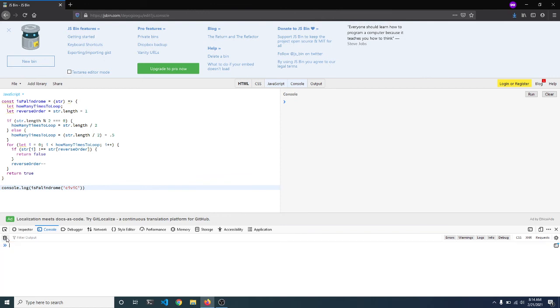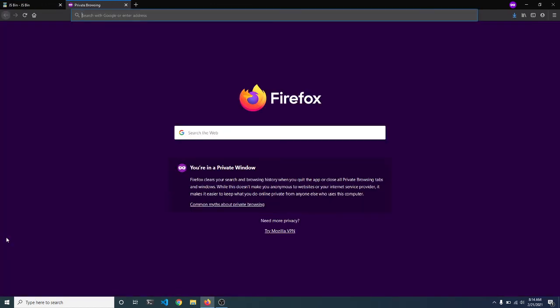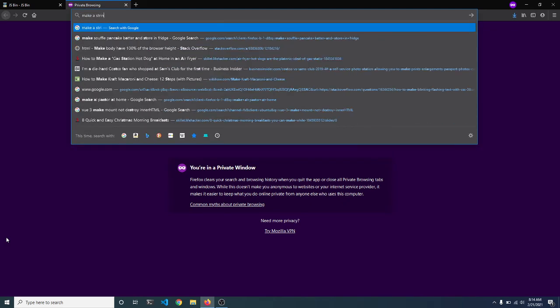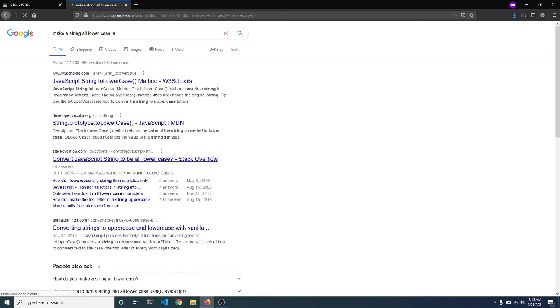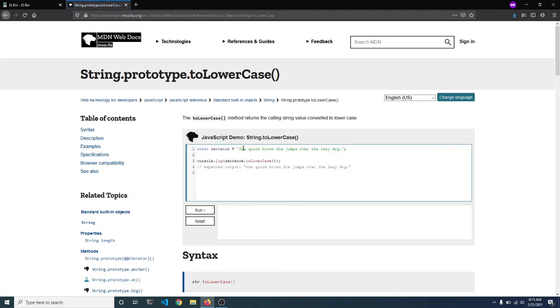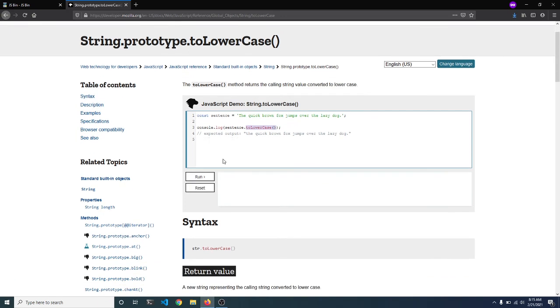So if you didn't know, you could literally just search "make a string all lowercase JS" and you're going to find something. Oh, cool. I prefer MDN. Use whatever you like. Oh, awesome, toLowerCase. What does this do? Oh, wow. All we have to do is run this, and it will make everything lowercase. And if there's a lowercase, there's almost always an uppercase, so you can do either one.